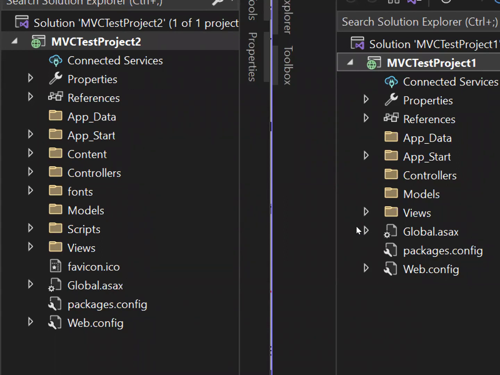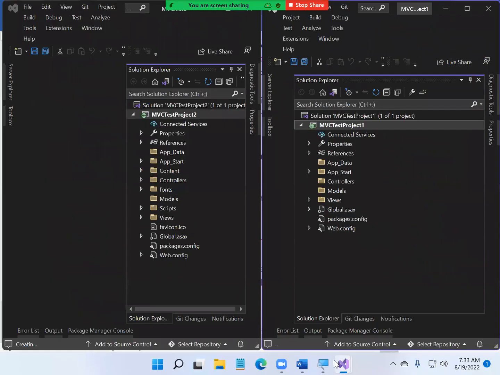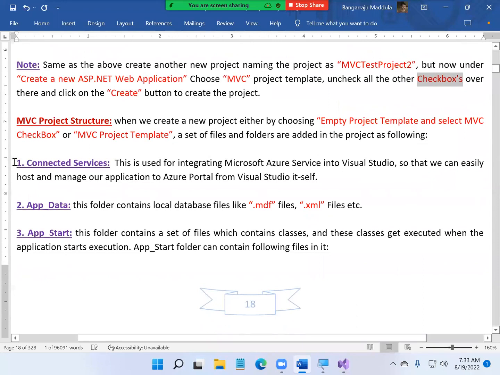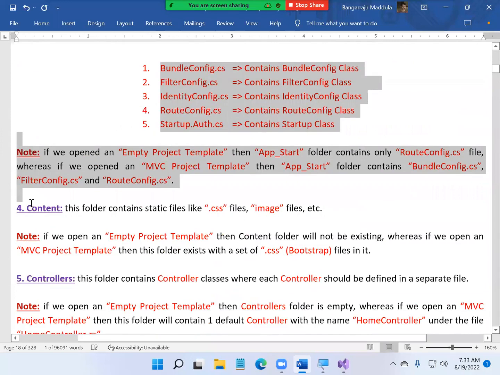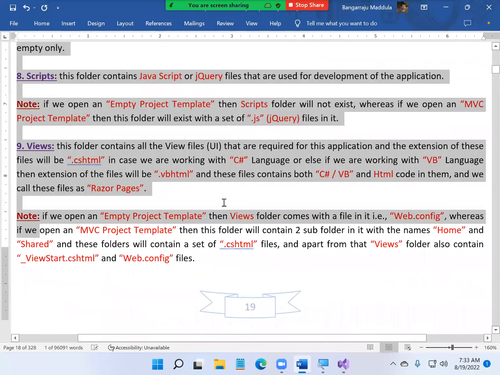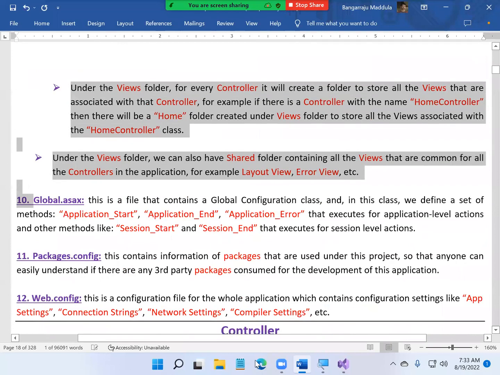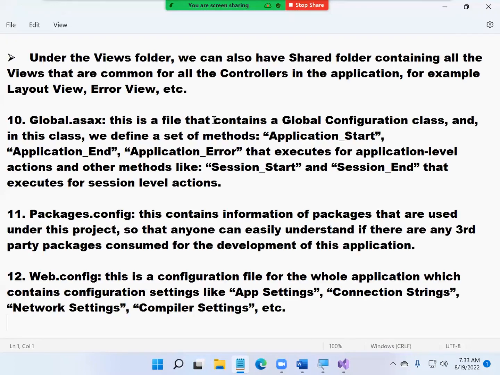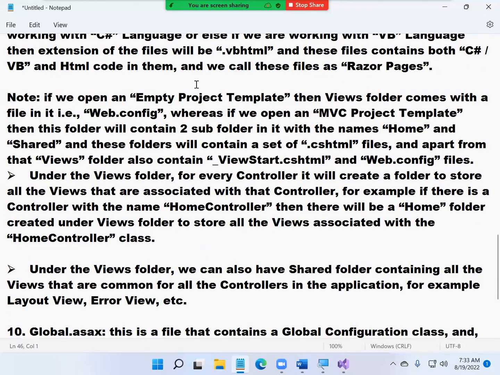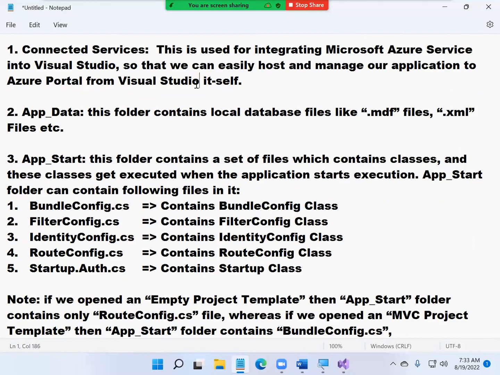The first one is connected services. The first thing you find is connected services. So what is this connected services? Connected services is used for integrating Microsoft Azure services into Visual Studio, so that you can easily host and manage your application to the Azure portal from Visual Studio itself.